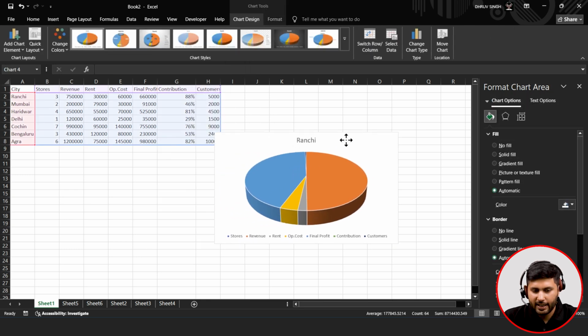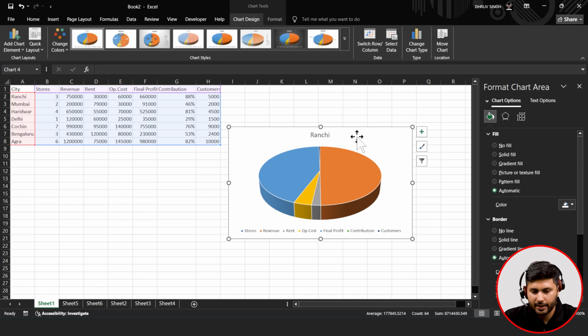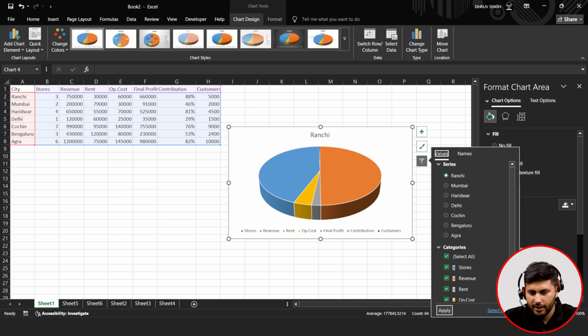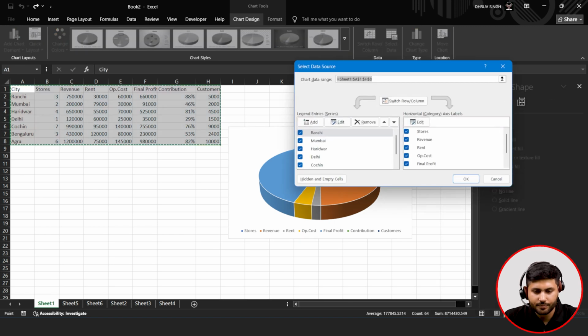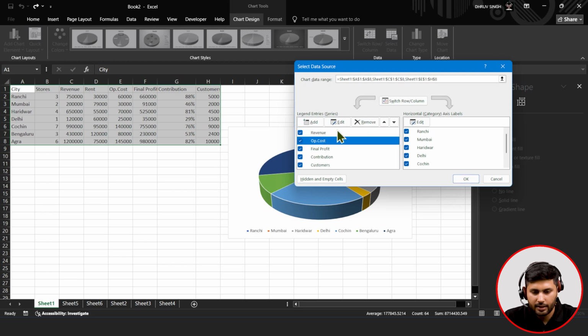By default, this particular pie chart is showing a certain value, but this is not what we require. So I'll go to chart filter. In the chart filter, at the bottom right, you'll have an option to select the data. I'll click on select data. I want to see city-wise only the revenue, so I'll cut the stores, the rent, the operational cost, profit, contribution and customer. Click on OK.